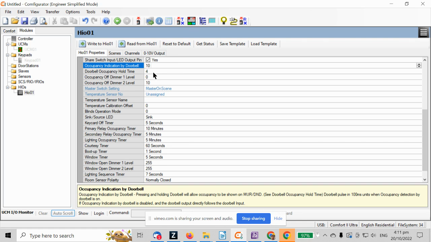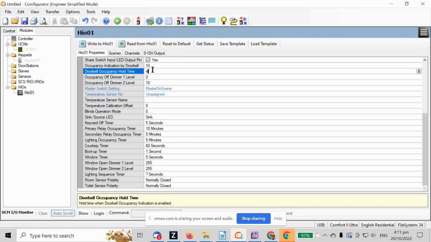So this is the doorbell occupancy hold time. For this, you need to press and hold for 4 seconds before the makeup room or do not disturb LED turns on. This is occupancy of dimmer 1 and dimmer 2 levels. So when occupancy is off, the two 0 to 10 volt dimmers will dim to this level.